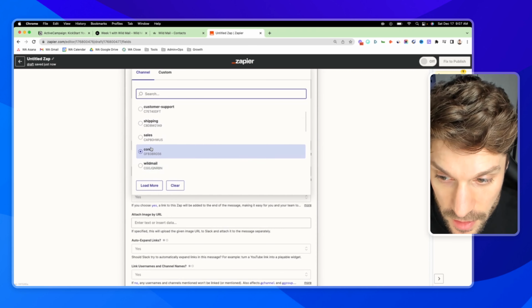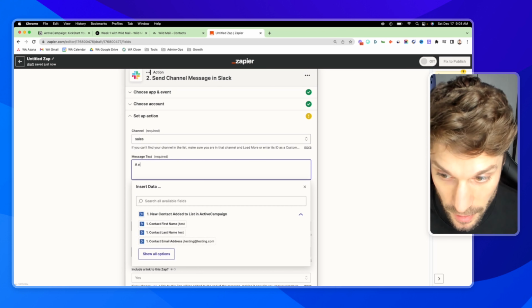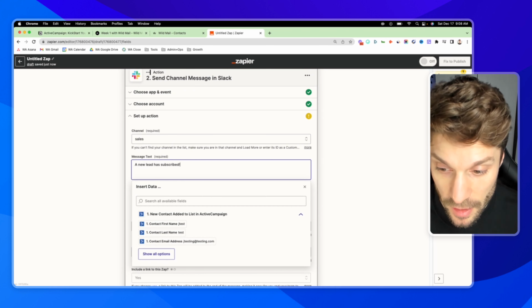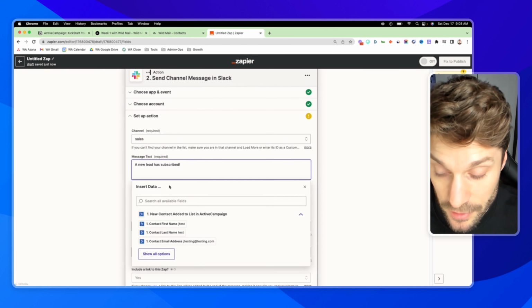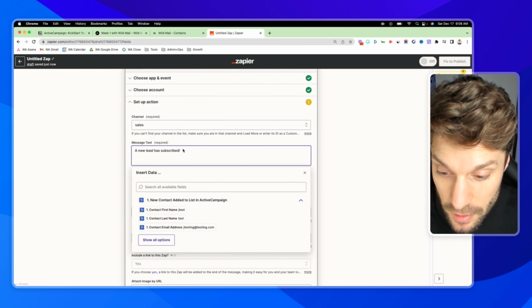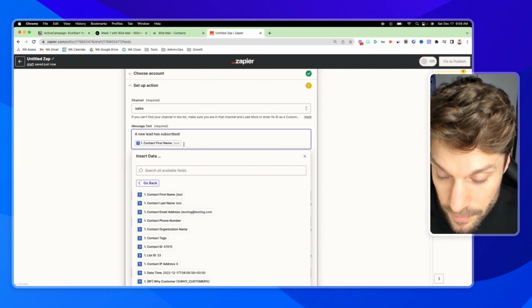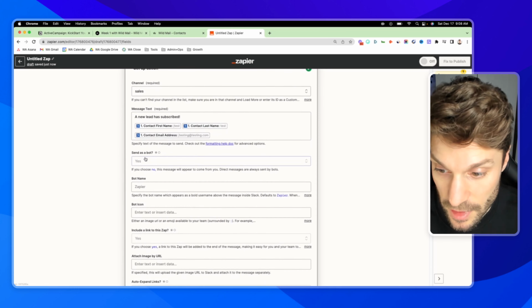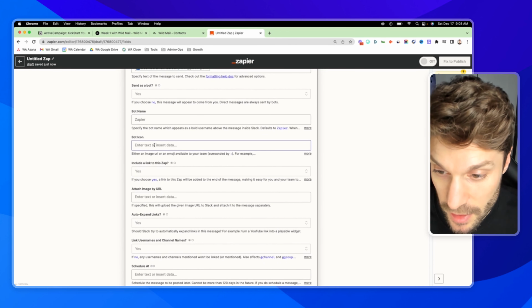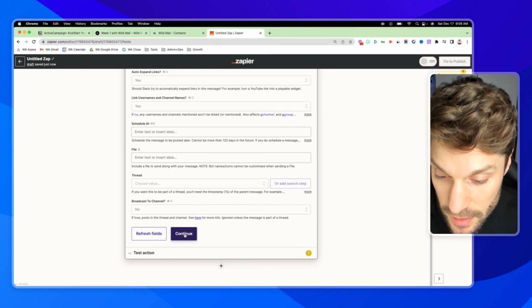Pick a channel. You could say sales. Enter the message. A new lead has subscribed. Add emojis. You can add data from the ActiveCampaign module above here. So I can go to all the options. I can say contact first name, space, contact last name, enter, contact email address, send as a bot, yes. You can update the bot icon if you want, if you have one, like an icon logo for your business, and hit continue.